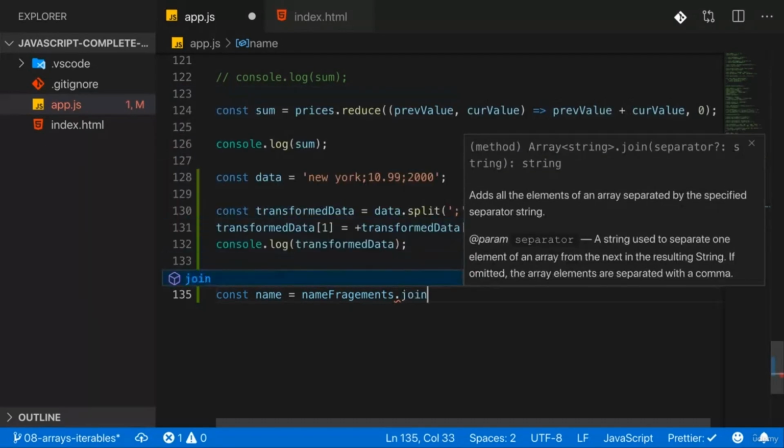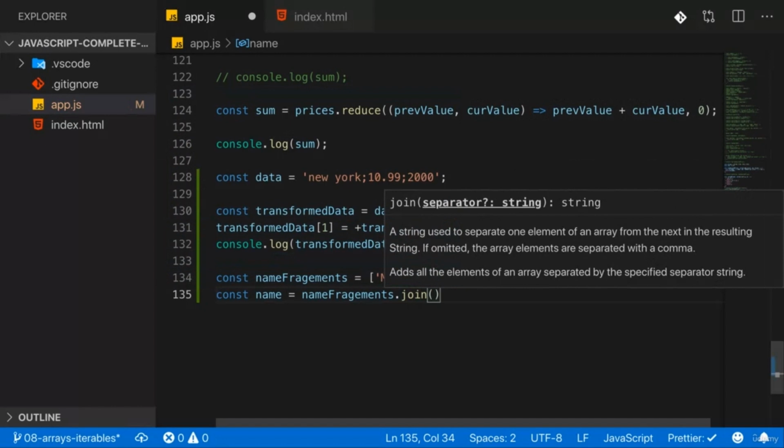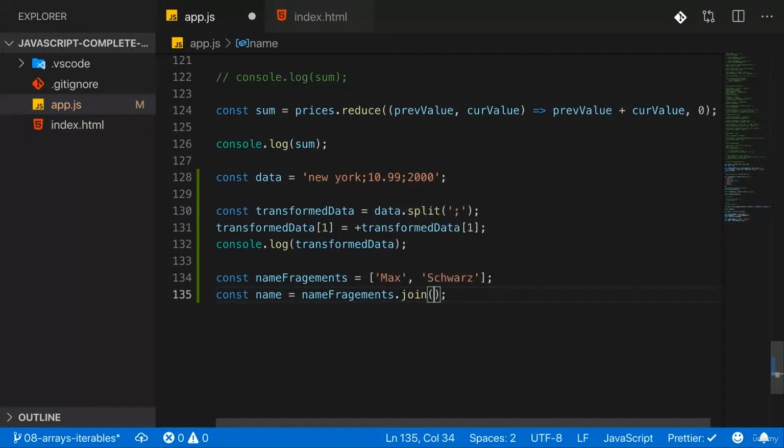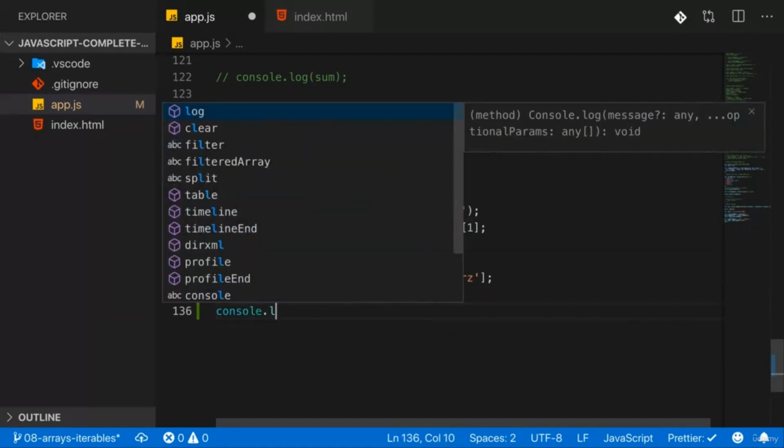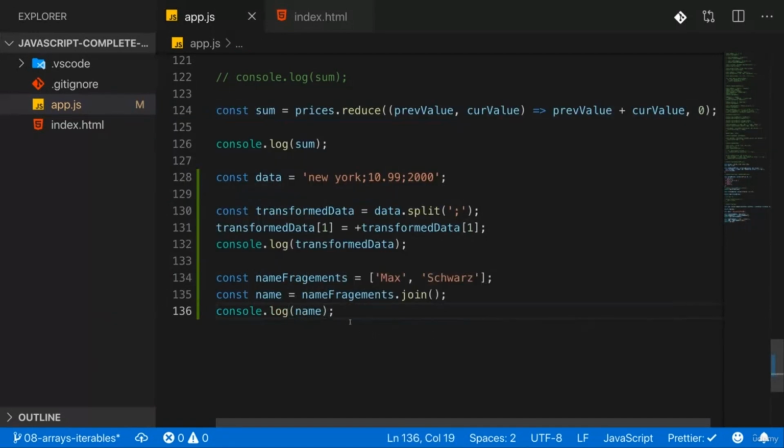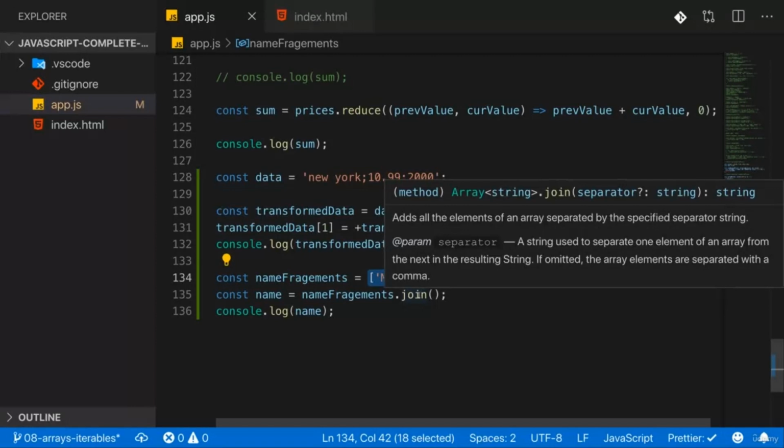And there you have the join method. Now join also takes a separator, which you can use to join these things together. Now let's first of all join without a separator to then see the difference, and console log name. So this should now join the elements of this array into one string, and it will always generate a string.